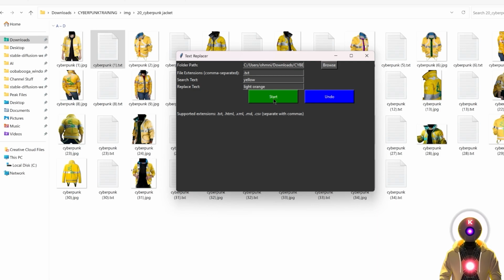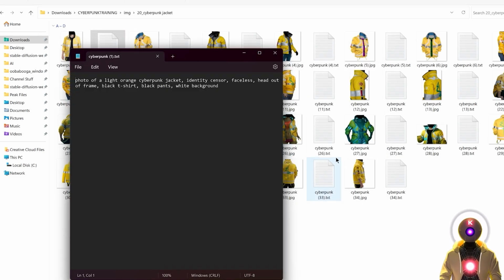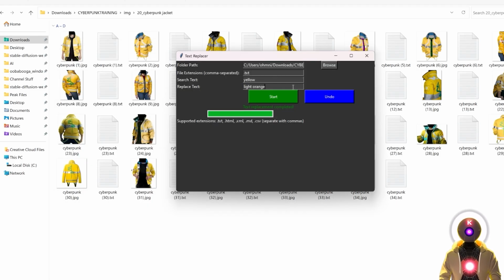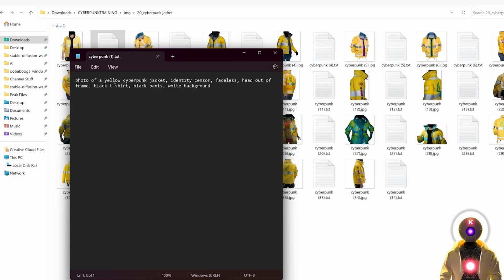So now if I click start, in only 1 second, you can see that every one of those caption files has light orange instead of yellow. And all of that in 1 single second, which is really super useful. And if you want to go back to the way it was, you can simply click on this undo button. And now once again, you have the yellow text instead.